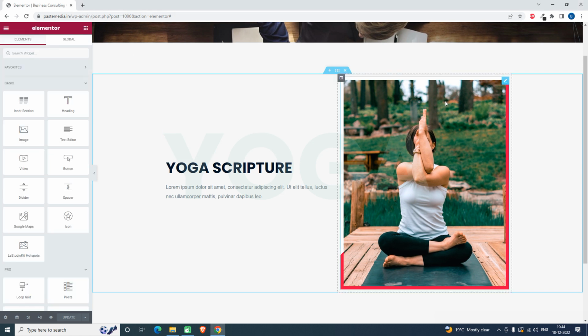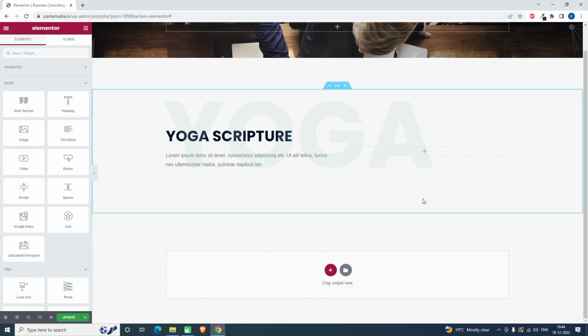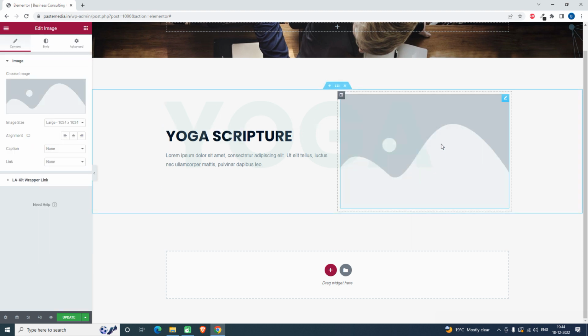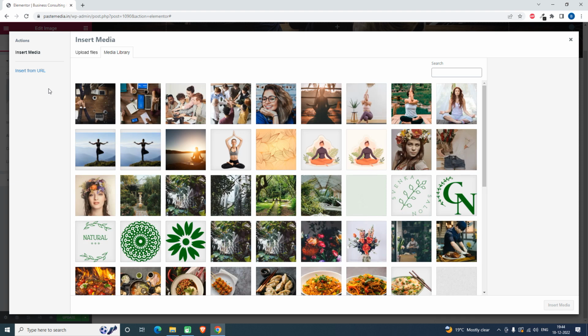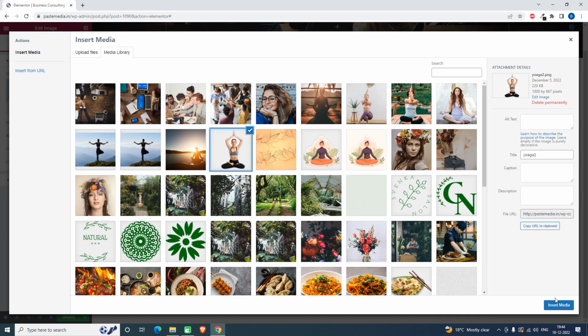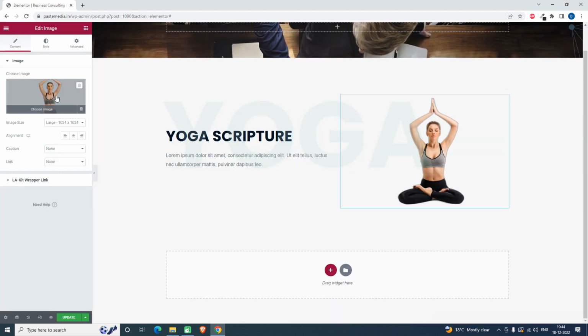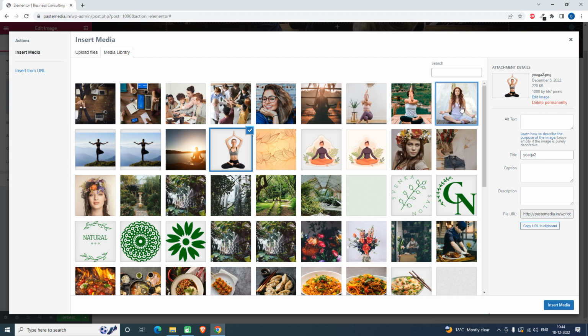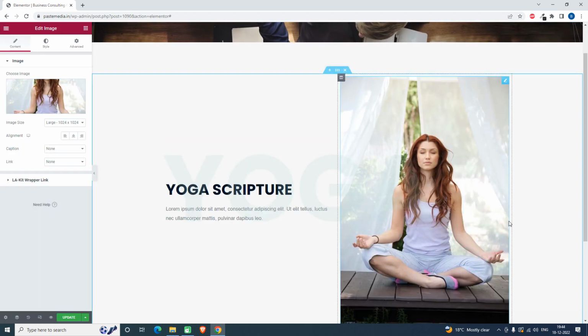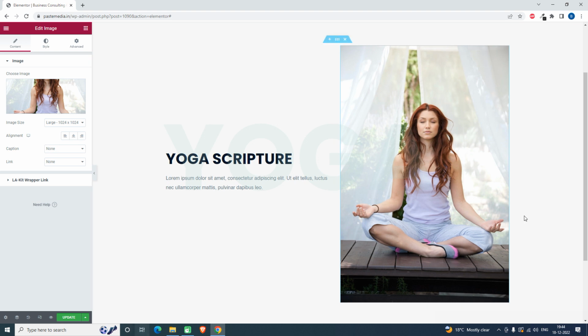Okay, let's delete this image widget first. Okay, now let's insert this. Okay, let's insert an image. Okay, sorry, it does not have. Okay, let's choose this one. Okay, now it's good. Now let's add a border.